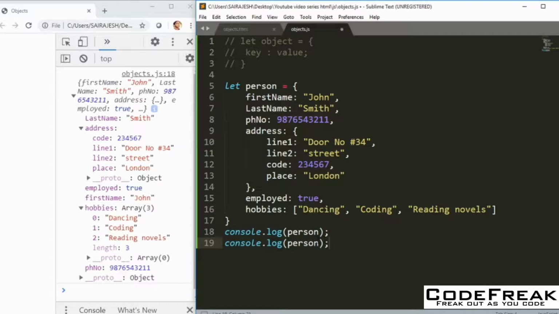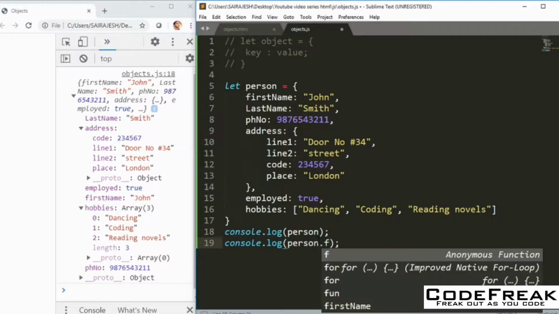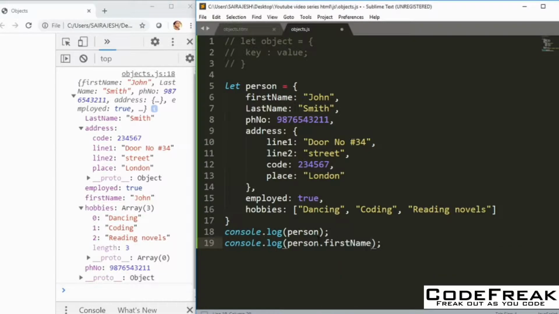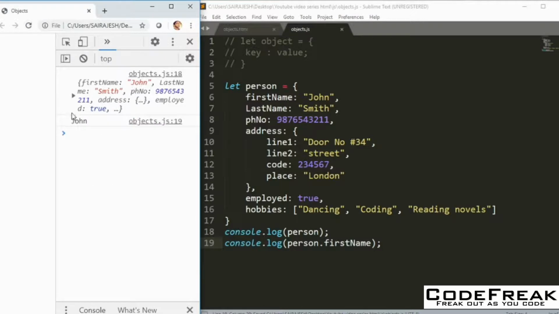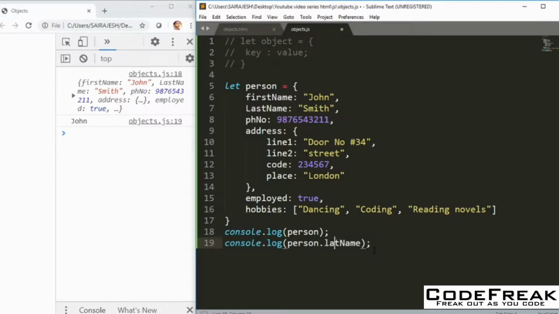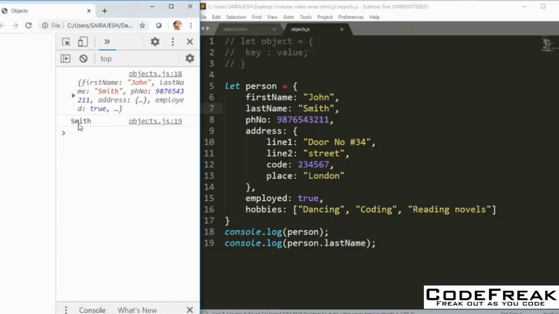Okay, so maybe I want to say John Smith. So how do you do that? You can do person dot first name, right? That should actually work out. So if I just save it and then refresh it here, you will get John here, right? Then you can even put person dot last name. That also kind of works out. No, it's capital L. Let me change this to small l because it's always good to use that kind of a format. So you got Smith, right?